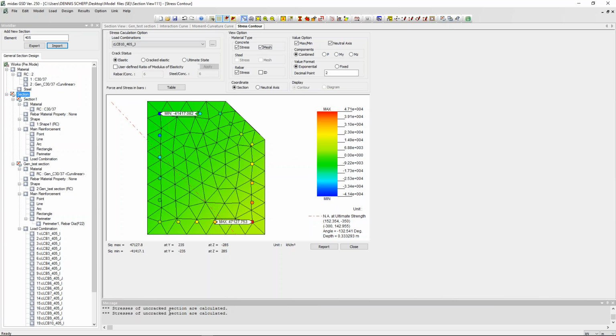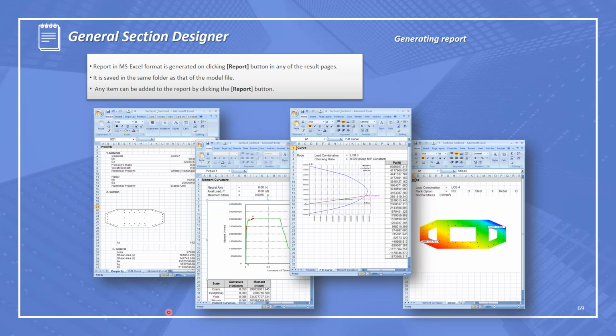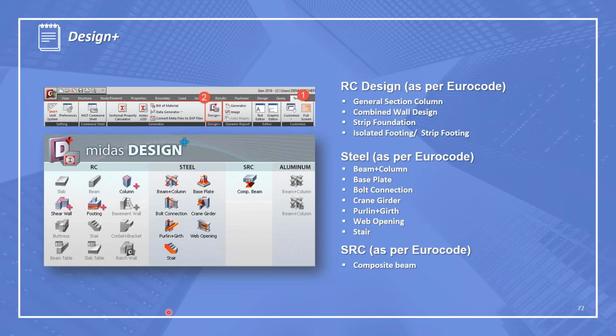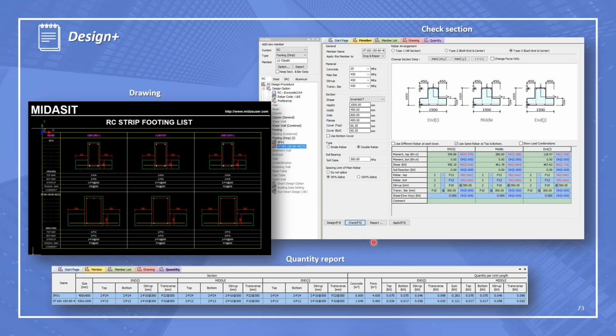And the last part of my webinar for today. I'm sorry to take too long time for you. Give me just 5 minutes to finish. So we have Design Plus. It's also a very useful feature. And for RC design, we provide these features. For steel, this one, and for steel reinforcement and concrete, we can do this. So I will not go to many details about this tool. I will just show you how to do design for combined walls.